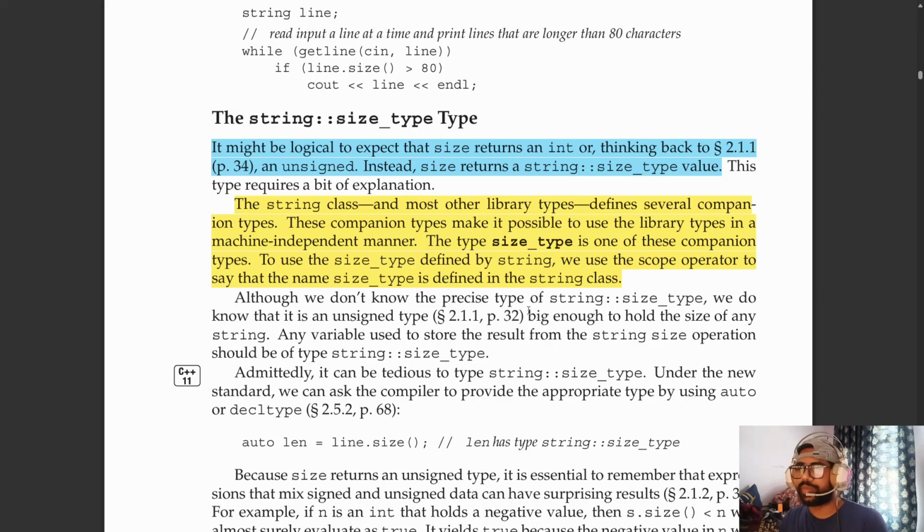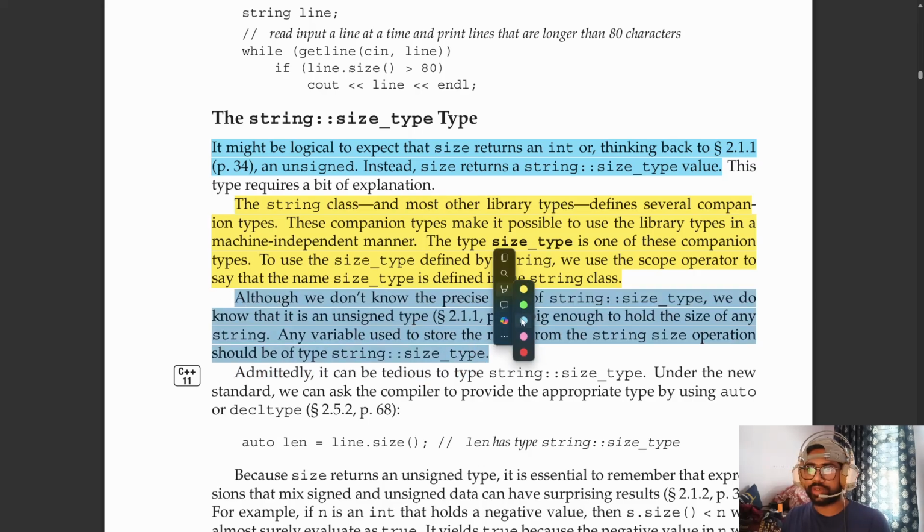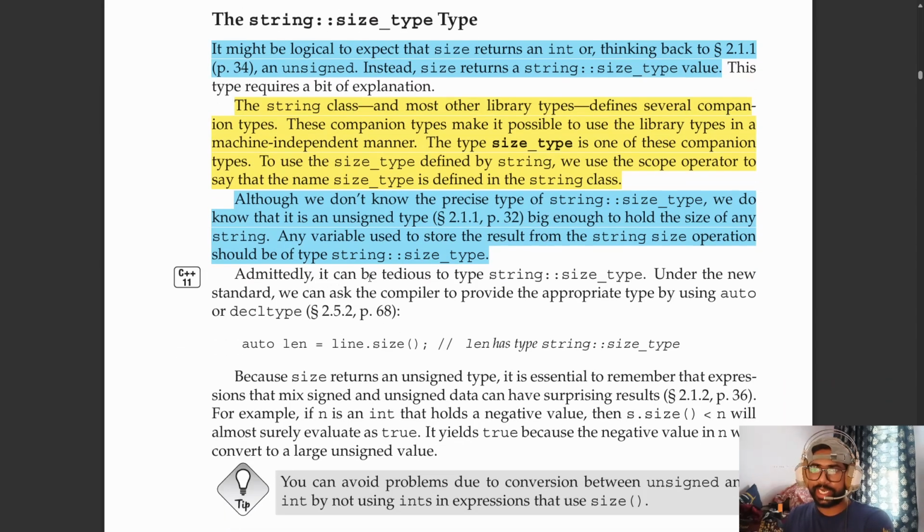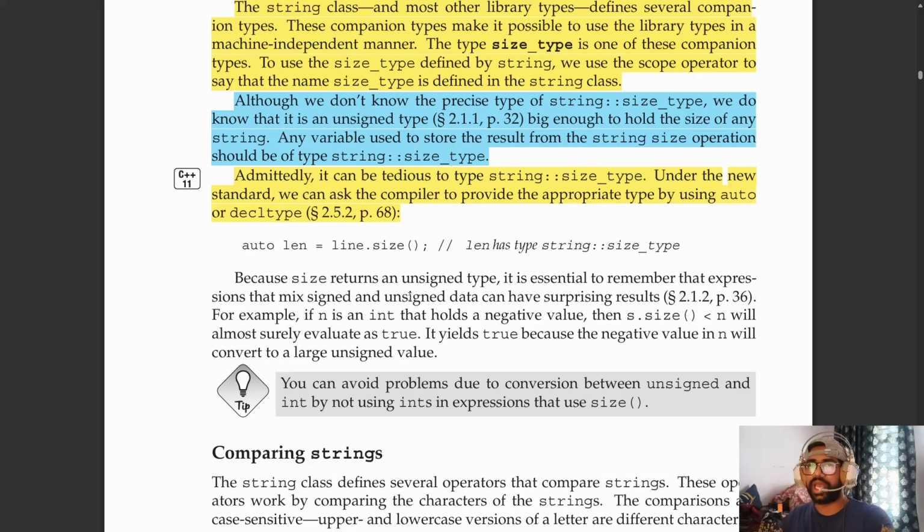Although we don't know the precise type of string::size_type, we do know that it is an unsigned type big enough to hold the size of any string. Any variable used to store the result from a string operation should be of this type. Admittedly, it can be tedious to type string::size_type. Under the new standard, we can ask the compiler to provide the appropriate type by using auto or decltype. Because size returns an unsigned type, it is essential to remember that expressions that mix signed and unsigned data can have surprising results.